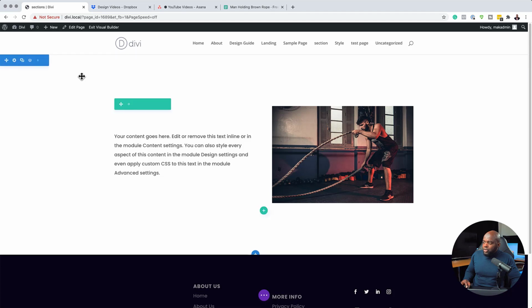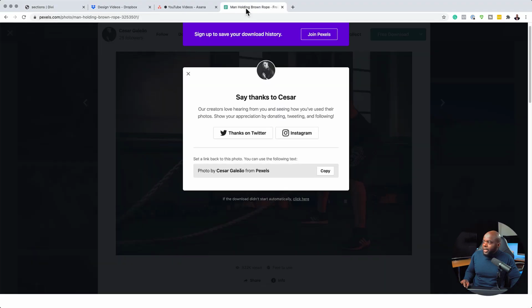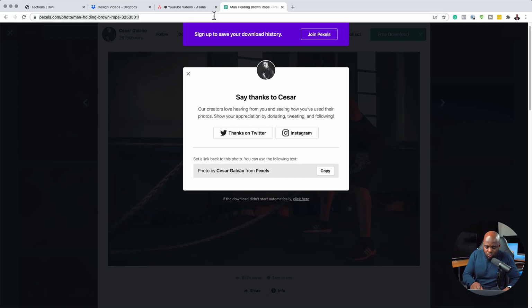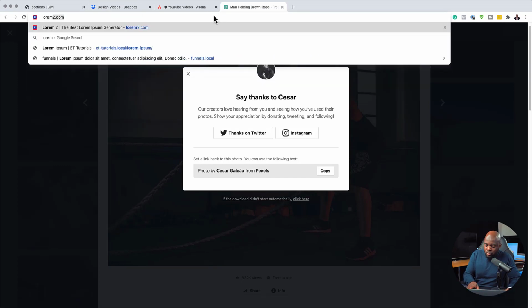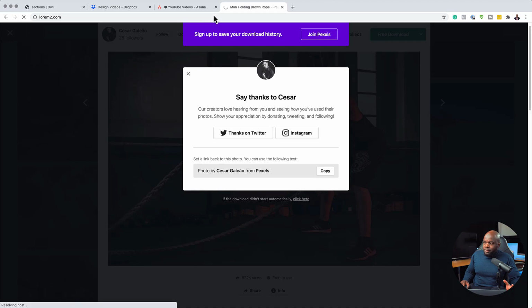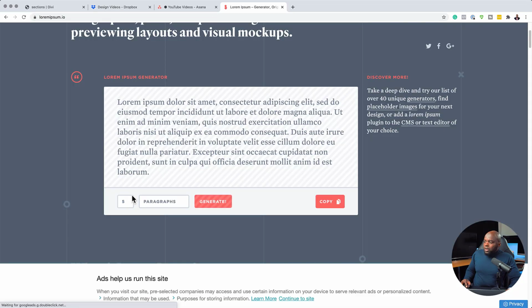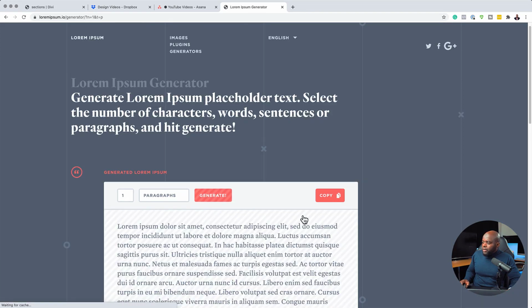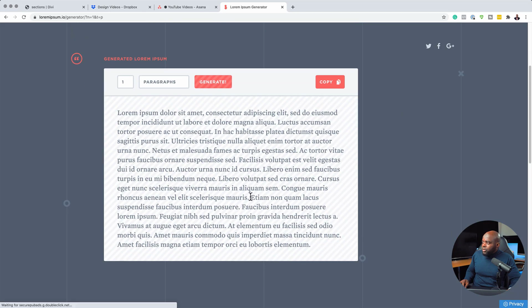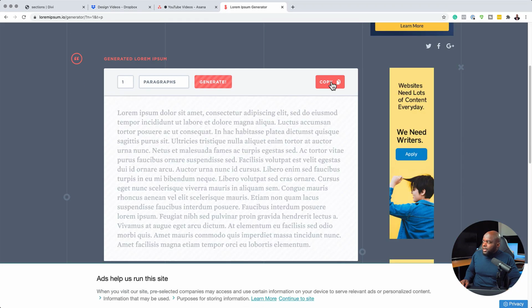And now it's time to customize our text in here. I'm just going to use some lorem text. So I'm going to come over to my lorem website, lorem 2, and copy some text and paste it over to my site. Over here, I'm just going to need one paragraph, and then I'm going to hit generate. So now it's generated my paragraph. All I have to do now is copy the text. Now, this may be a bit too much. I may not need all of this.